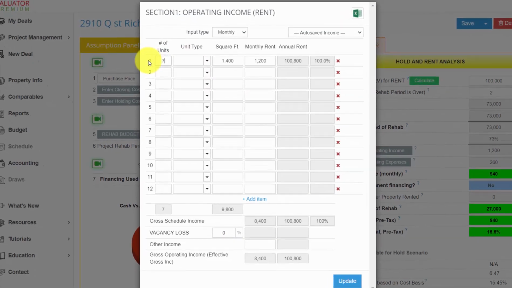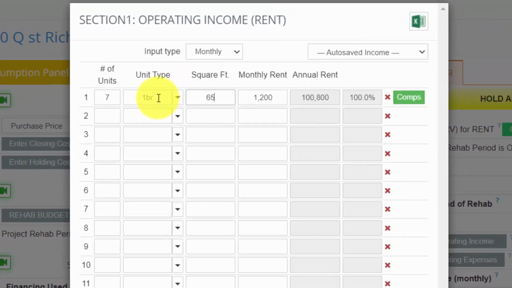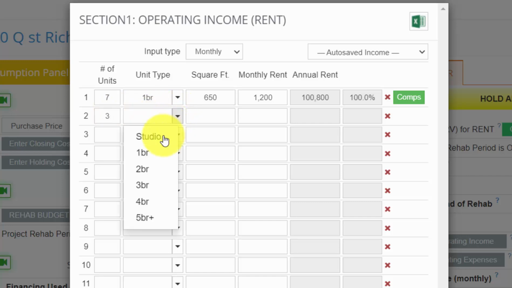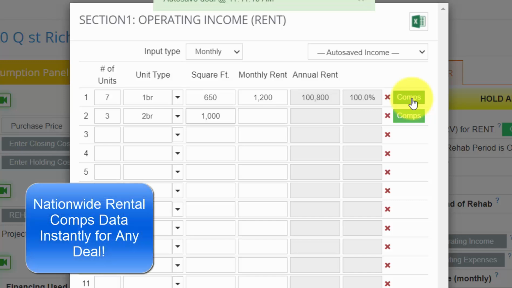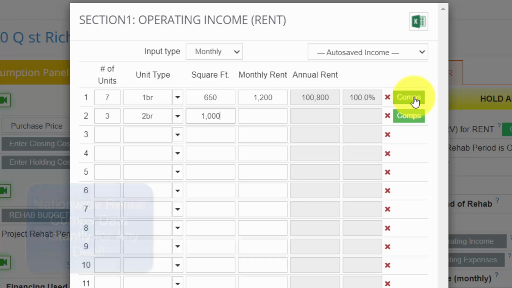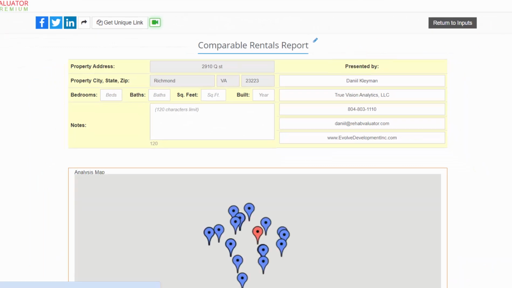So we're going to build 7 1-bedroom units, average of 650 square feet, and 3 2-bedroom units, average 1,000 square feet. And you will see little buttons that pop up here that say comps. And this is something that we recently added to the software. We're sourcing national rental comps data. This is really good quality data. And so now all I have to do is click comps.